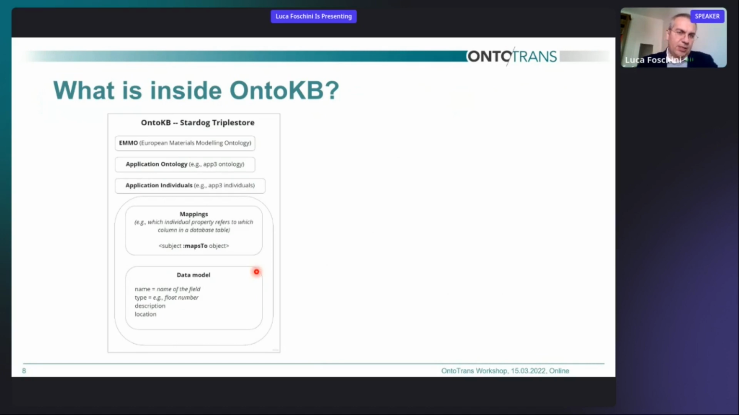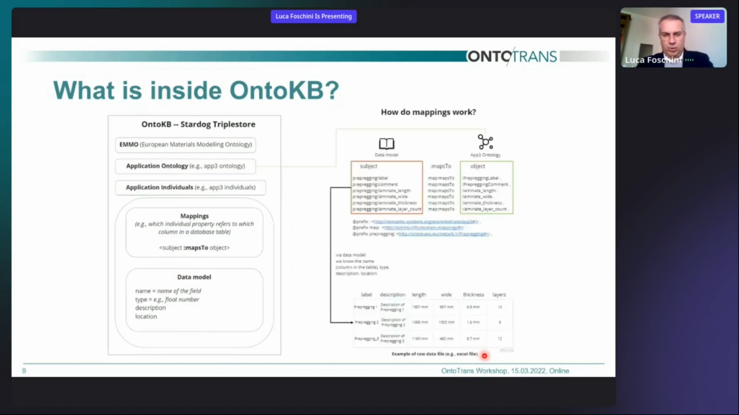So as you see here, the whole European Materials Modelling Ontology, but then also the verticalization for the different applications, which we call application ontology, and then the individuals for the instances of that specific application. For instance, for a specific experiment that we run in that application domain. This is pure ontological information. In addition to that, we have the mappings I was talking about before, which are also available together with the data models. So let me show you an example.